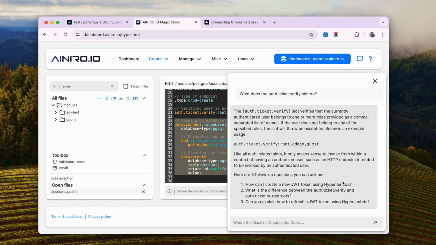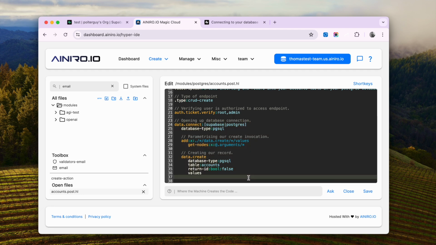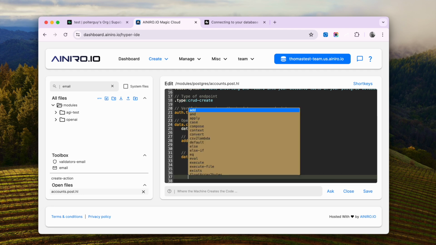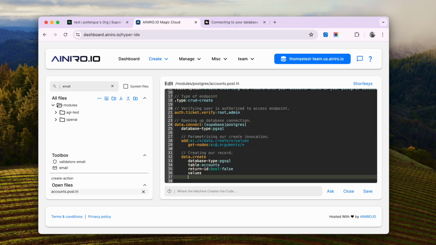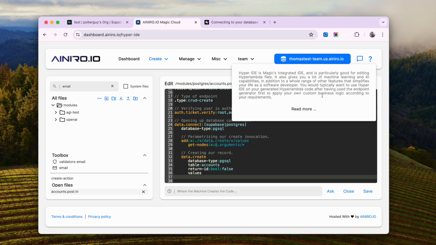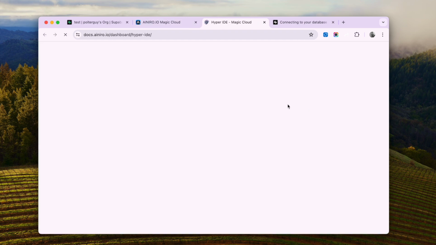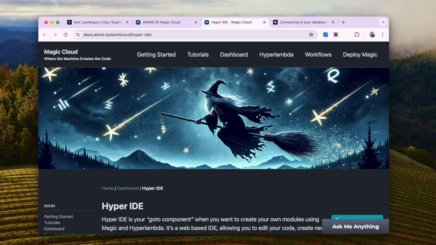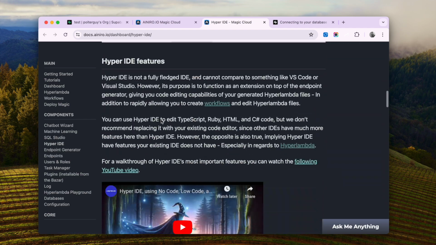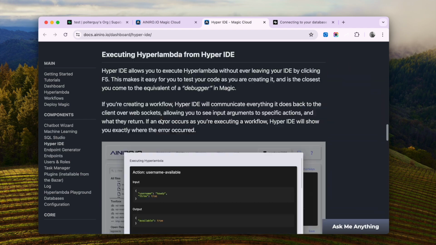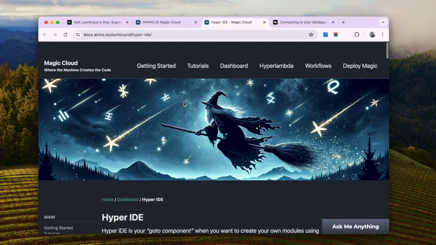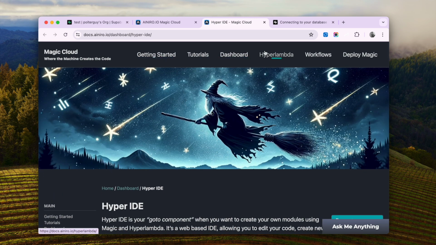as I see fit. And I can even, you know, function control space on a Mac or control space on Windows. I get autocomplete. And of course, here you can see documentation for every single component, and you click read more, you're inside of the documentation, allowing you to see all the features of this particular component and also browse and check out tutorials and Hyperlambda and workflows, how they work, etc., etc.